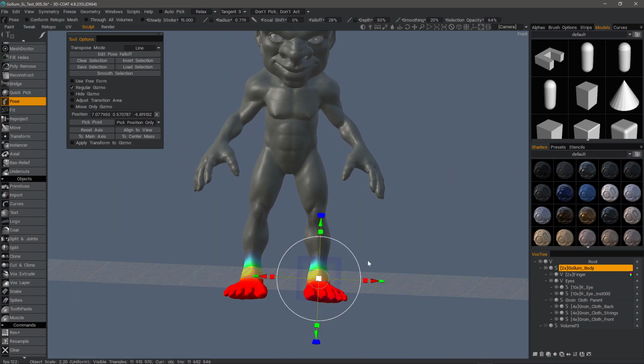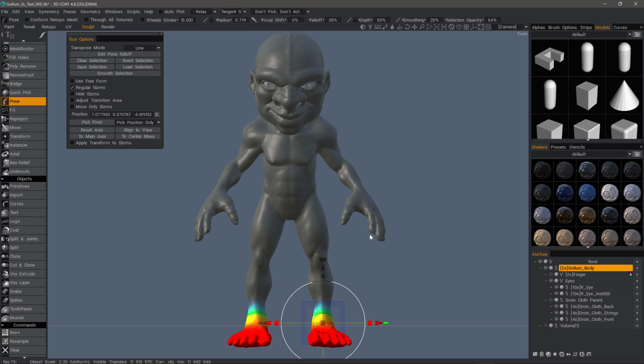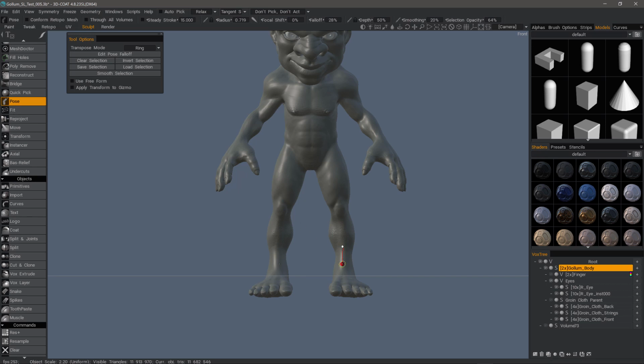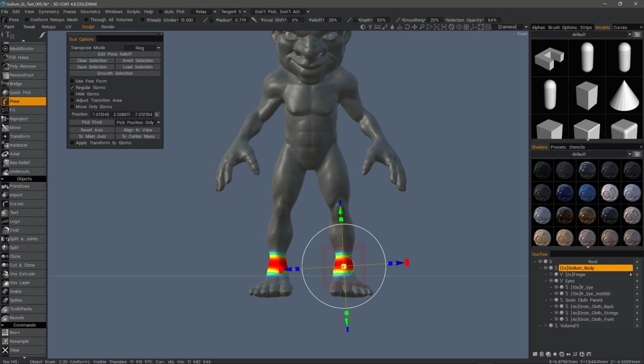Now let's go to a front view. We will change our selection type to ring, and I'll clear the selection. A ring will do as the name implies. It's going to create a selection confined between the 2 points. Again, I can smooth the selection.